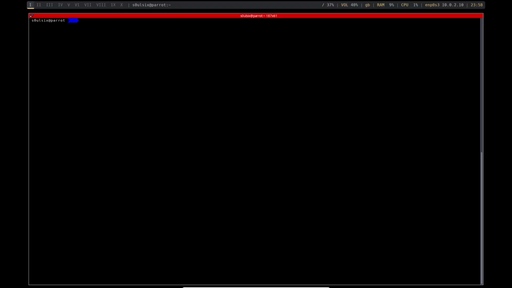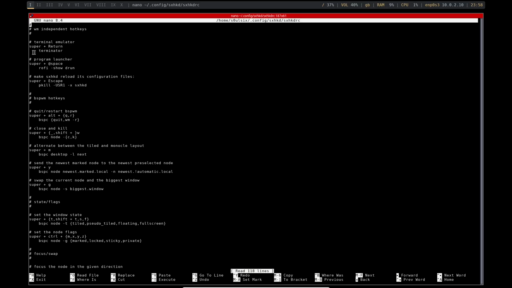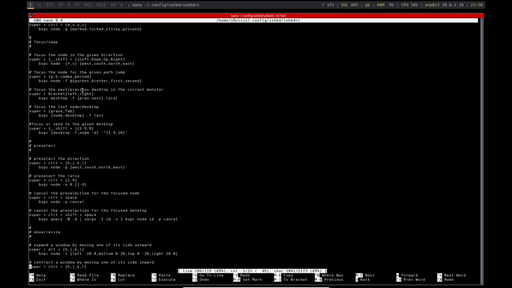We start with sxhkd. This file defines all the keyboard shortcuts, and in a BSPWM setup, the keyboard is everything. Instead of moving windows with the mouse, we control everything directly.